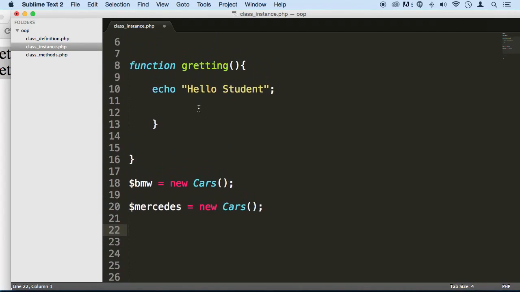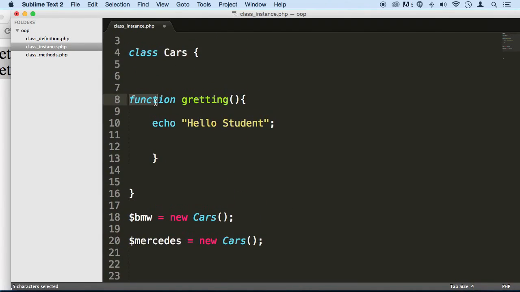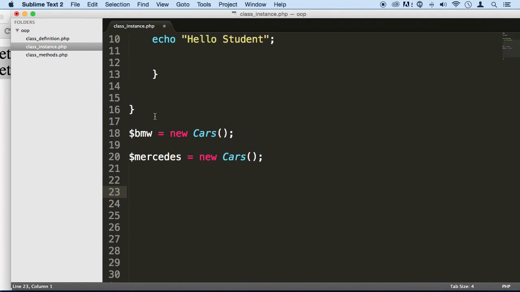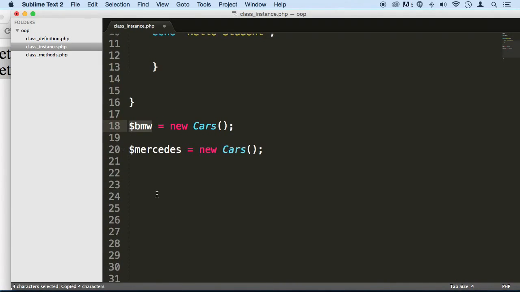Now, in order for us to activate the functionality inside this class, this functionality greeting, we need to use that variable right here. I'm going to use the BMW variable.